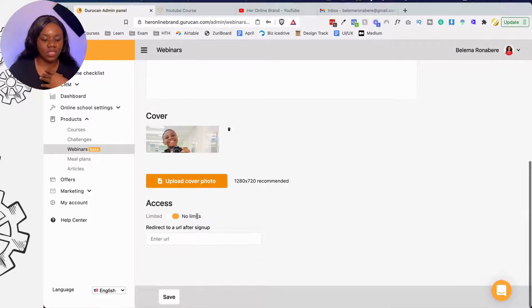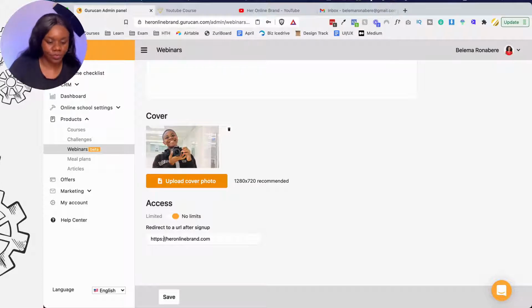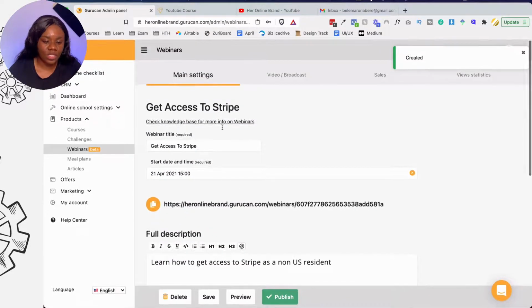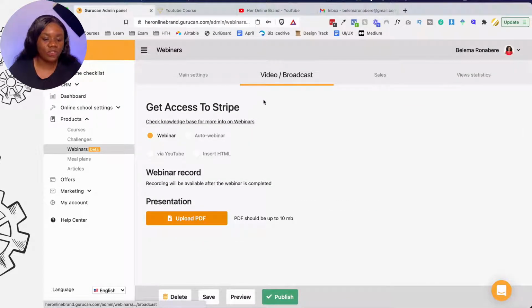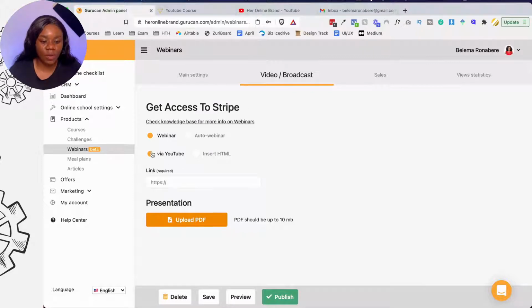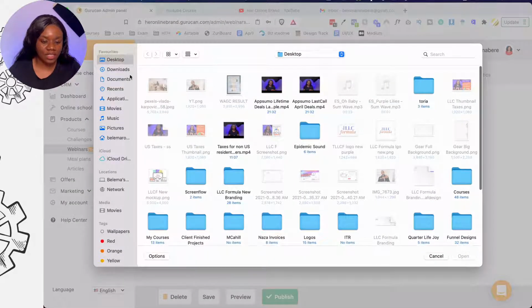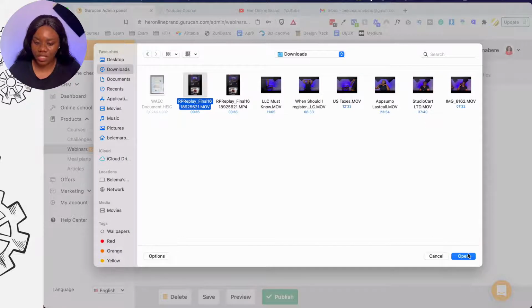And then you can determine what the limit is, and after sign up, let's say we want to redirect them here. Okay, and then we click on save. So this is the webinar, and then you can choose what the video broadcast is going to be. Do you want to do YouTube? Do you want to do an HTML embed, like using Vimeo or something else? Do you want to do an auto webinar? In that case, you need to upload a video because they'll be able to track what it looks like. So let's say we want to upload that 16-second video as our webinar.